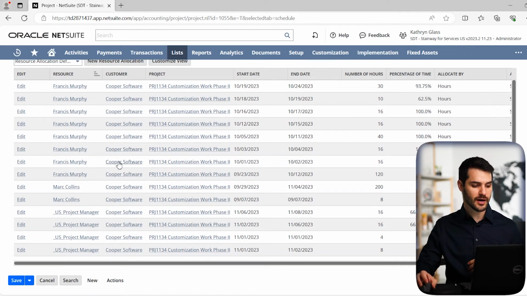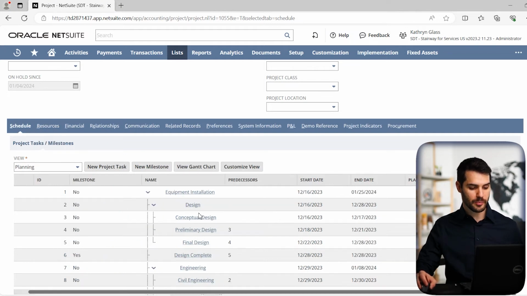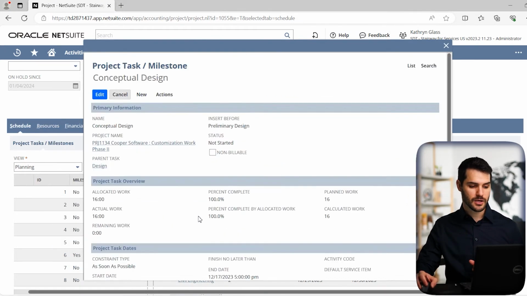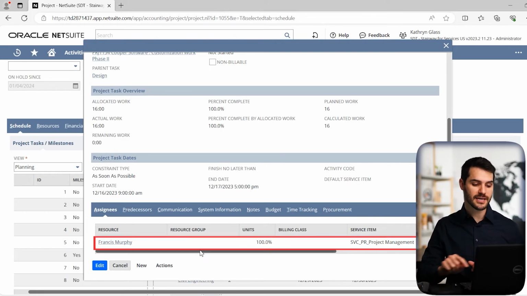So here we can see we've got the resource allocation, and I'm actually going to double back now for a second and go to schedule. And I'm actually going to open up this task that we had open. So now, again, we're at the task level. Now we can go down to assignees and we can take a look at, in this case, people were not just allocated to the project, but also then assigned to specific tasks. In this case, we have Francis Murphy assigned to this particular task.